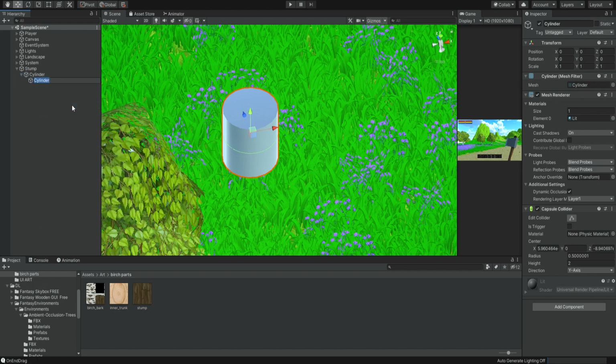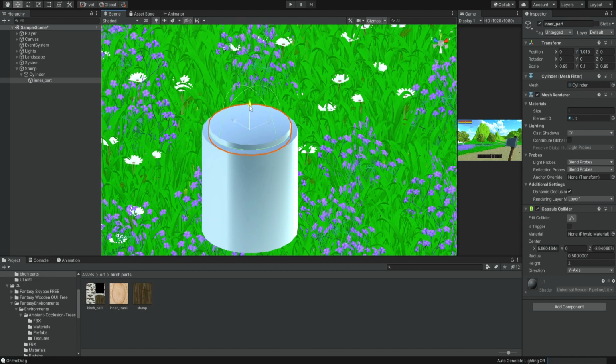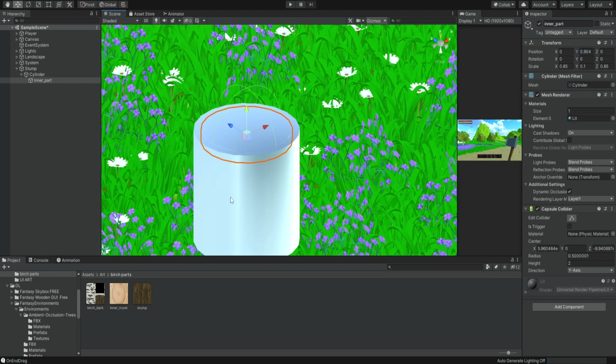And we're going to call it inner part. Okay. So now the inner part, we're going to scale it to about 0.85, 0.85, and about 0.1, something like that. And the position is going to be 1.15. Okay. So basically we just want to bring it to the top, but we don't want it to stick out. So let's just bring it down a bit. Okay, so it will show at the top, but we don't want it to stick out.